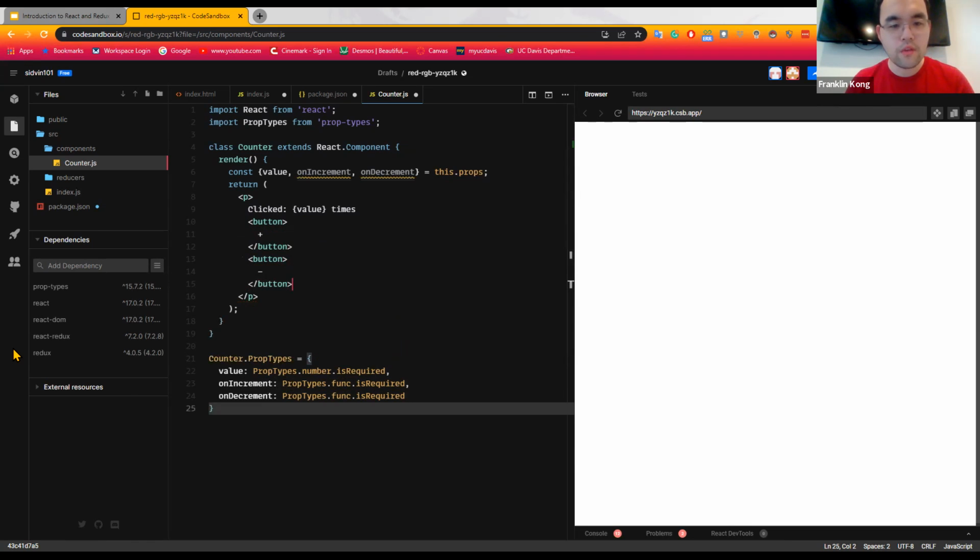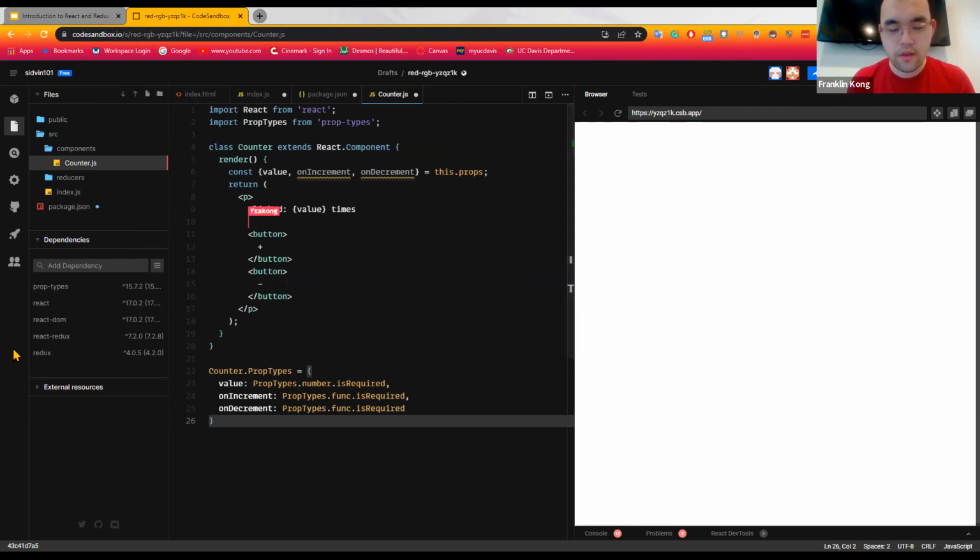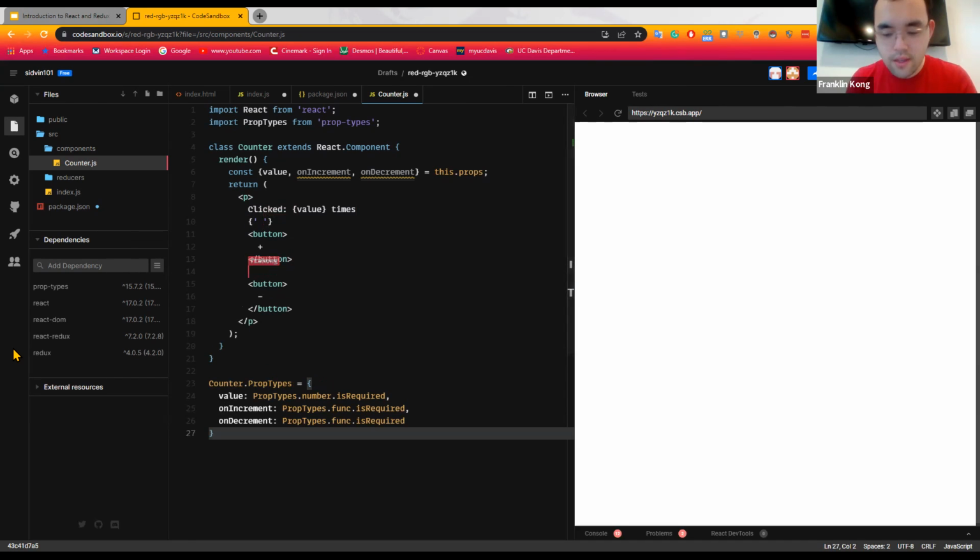Now, we want a little bit of space between this text and the plus button, because if we just render it like this, the buttons will basically be right next to each other. We want a little bit of space next to them. So how do you have a little bit of space? You put a string that consists of a single space enclosed in curly brackets. And let's do the same thing here, so that there can be a little bit of space between the buttons.